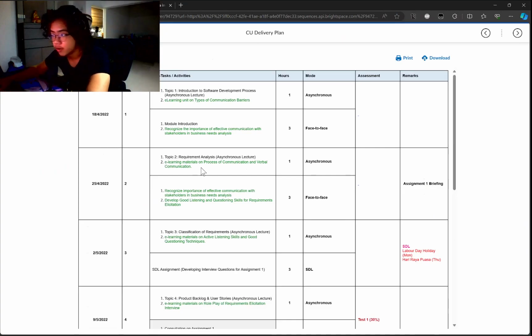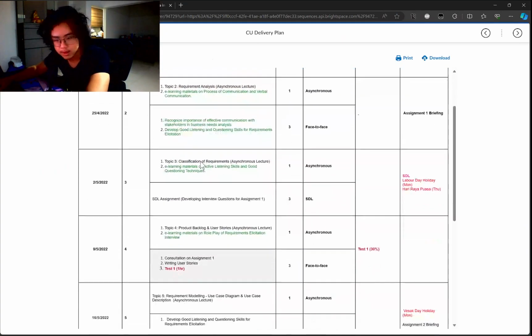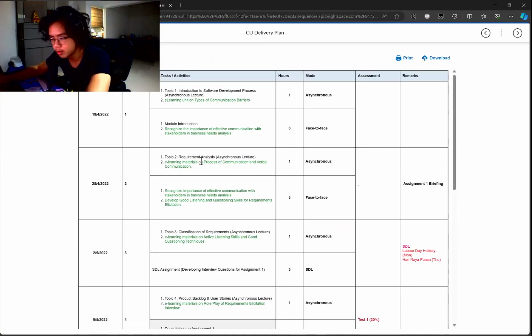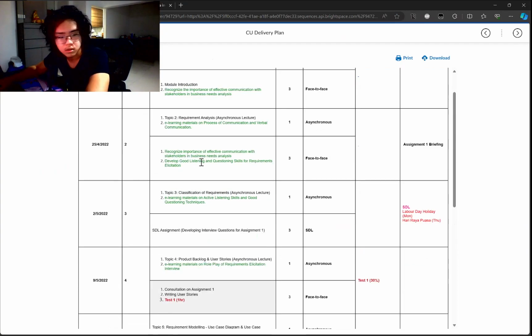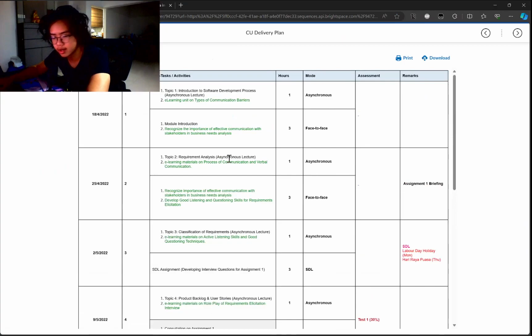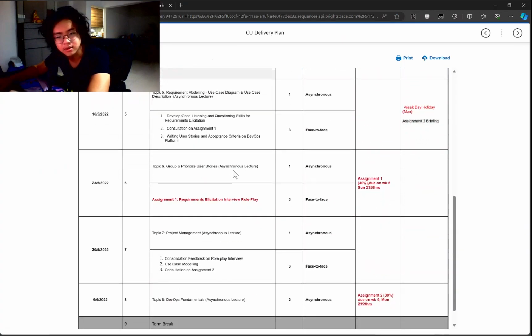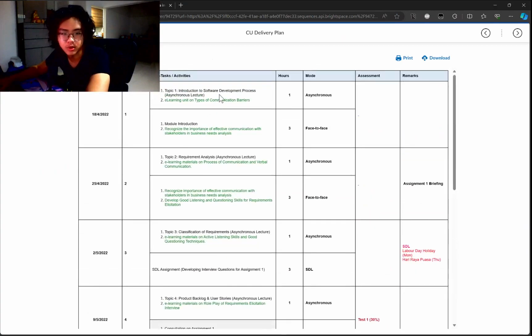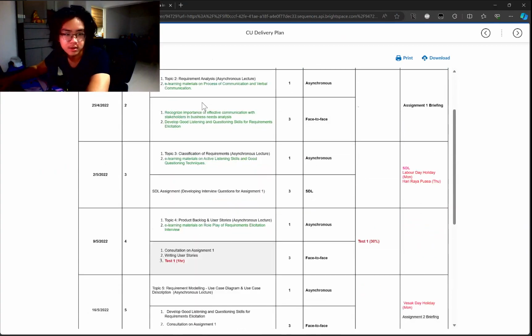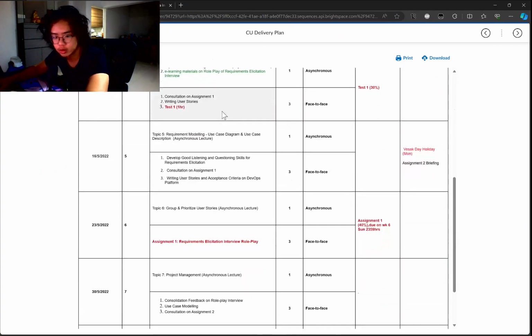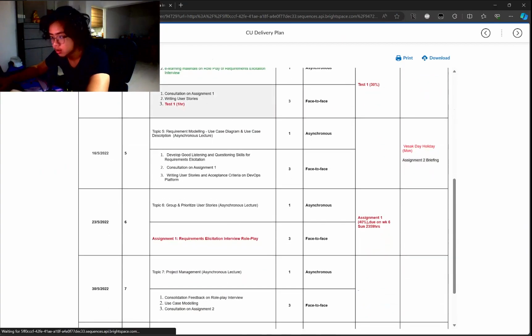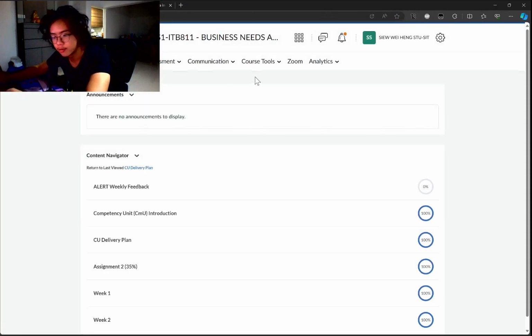So firstly, we have business needs analysis. This module is mainly about business concepts when it comes to business plus the IT. So we got the software development process, some business requirement analysis, those kind of things. And then, oh yeah, by the way, all these modules are subject to change, but I'm sure they'll give you a good idea of what you might go through when you come to my diploma course.